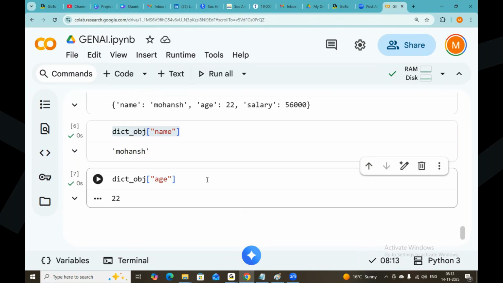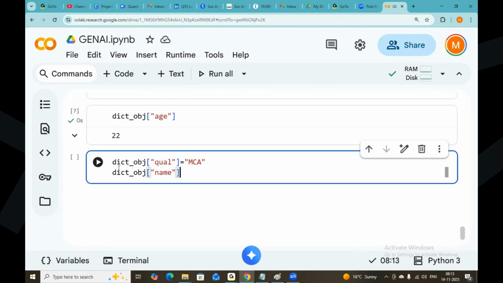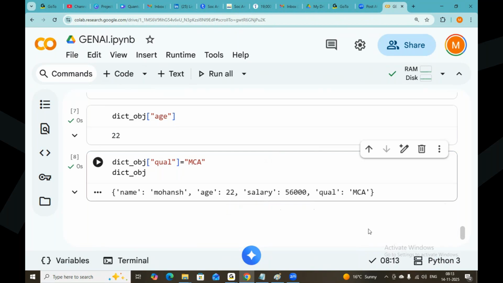Okay, I want to add one more value to this dictionary. Dict object of qualification. I don't have qualification inside the dict object, so I am adding the qualification: MCA. Finally, the dict object. Adding the value into the dictionary. Can you see? Previously name, age, and salary were there. Now I added qualification. There is no index. A dictionary does not follow an index. It is completely a key value pair system.